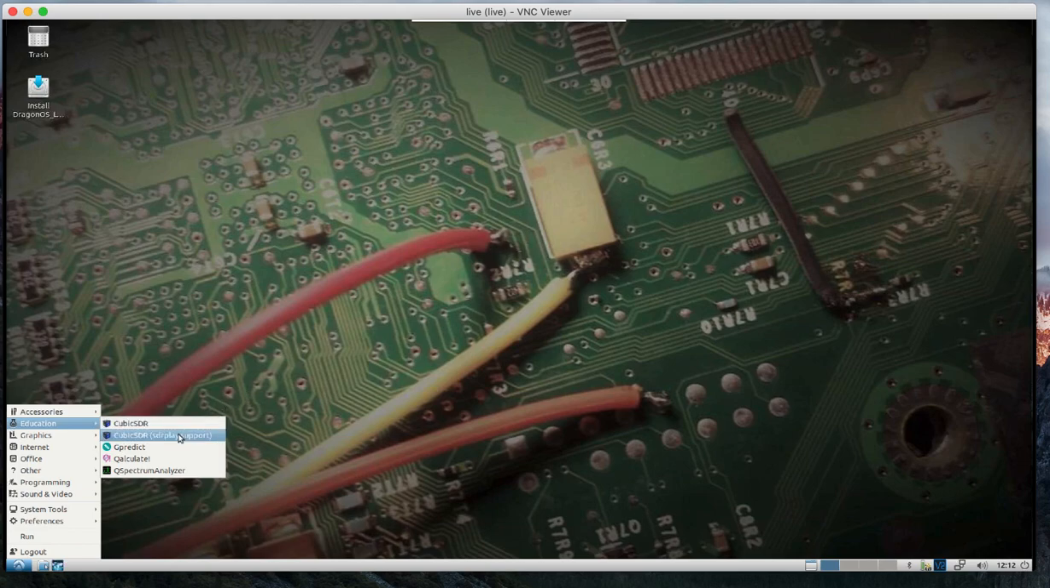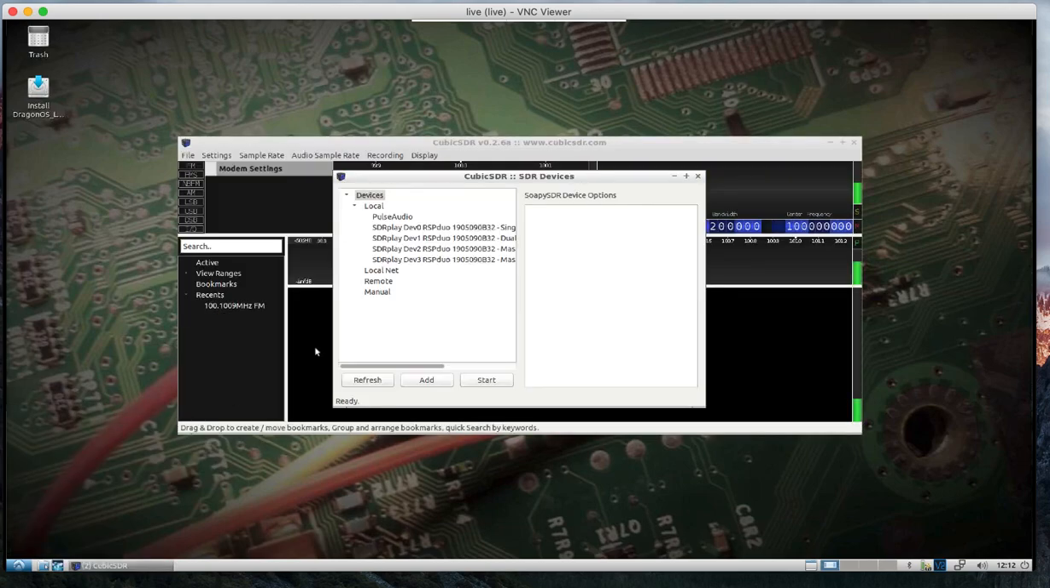Okay, this is the Duo plugged in. You can see it sees it here, single tuner, dual tuner, master.